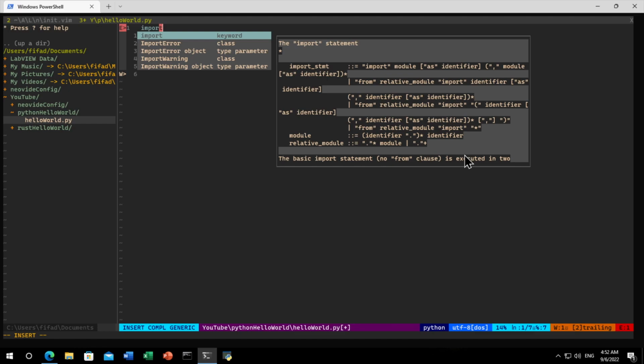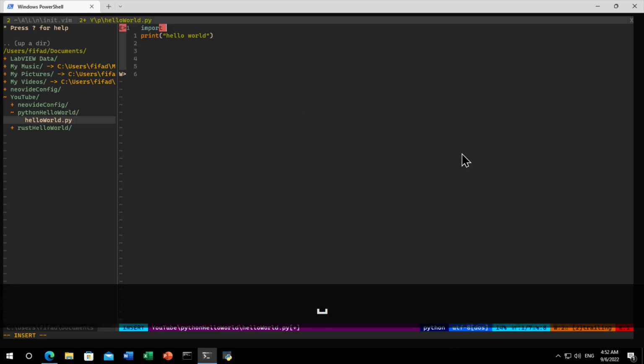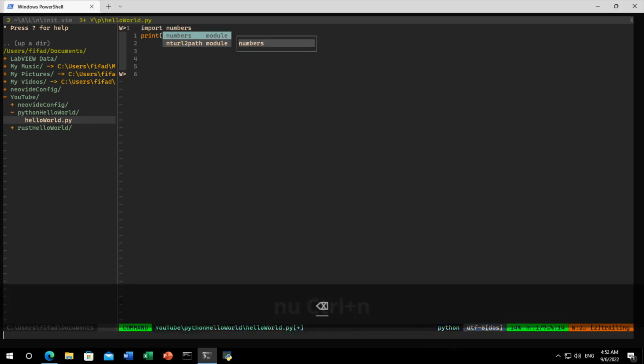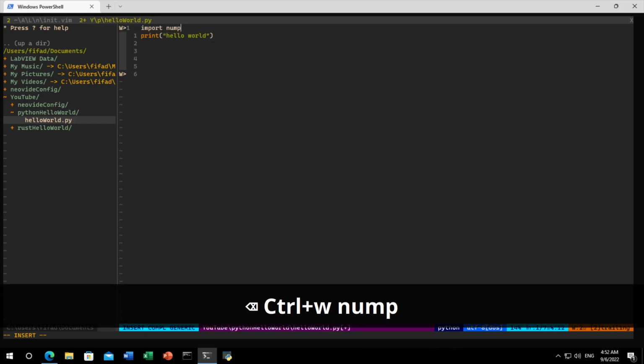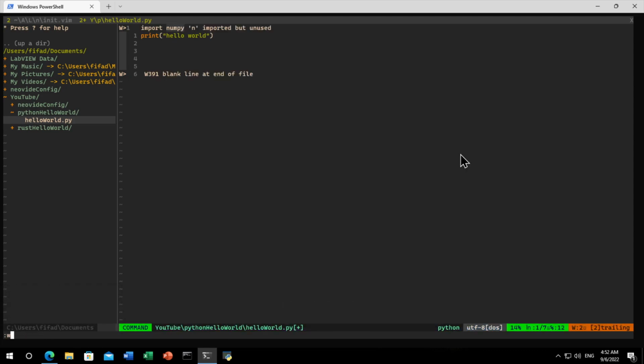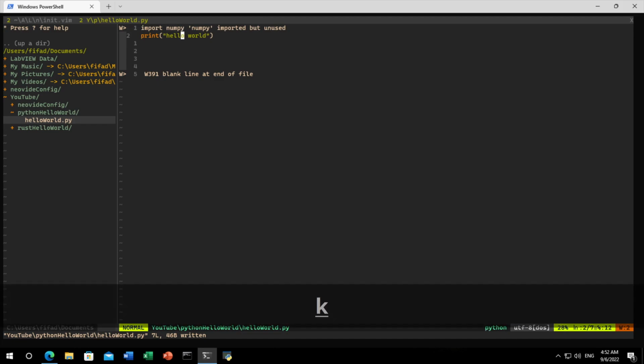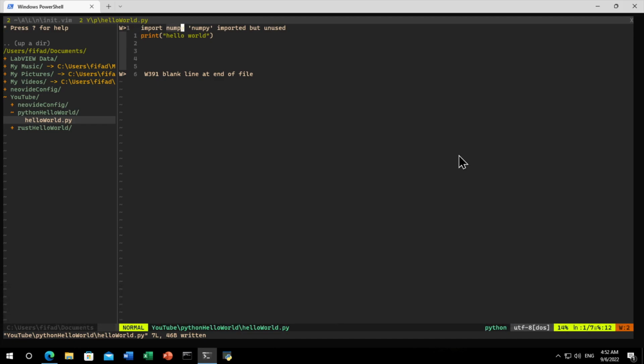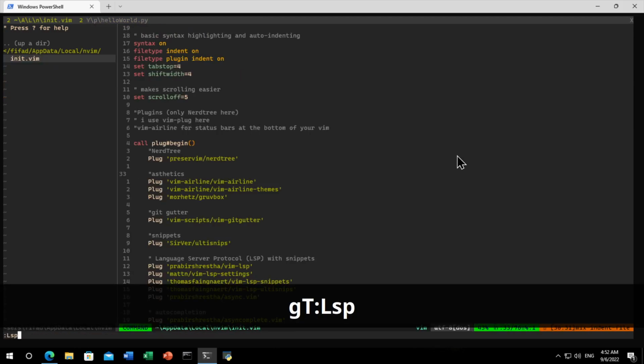Color scheme isn't the best, but if you don't want to spend that much effort, then don't bother. Import NumPy. Okay, funny thing, NumPy is imported but not used. So you see, things like that. LSP is very nice to use. Okay, and let me do LSP status again.